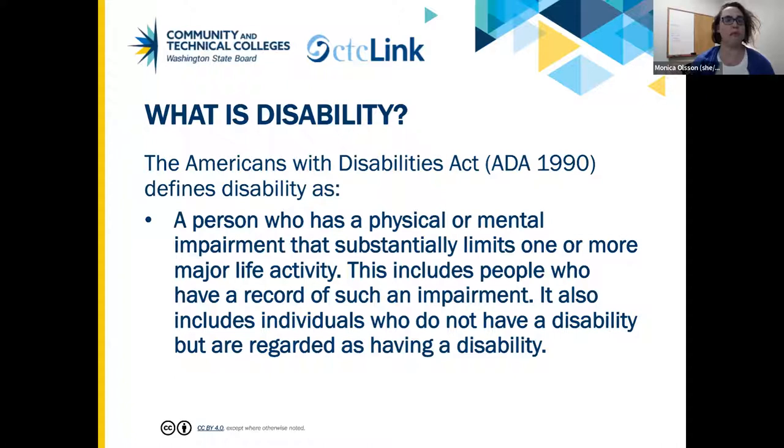So the ADA defines disability as this: a person who has a physical or mental impairment that substantially limits one or more major life activity. Now, we can think about major life activities, and certainly the law does, in terms of things like cooking for oneself, bathing, personal care, that type of thing. But the ADA also recognizes learning and concentration or focus as a major life activity, which could very well be impacted by a number of different disabilities or impairments.